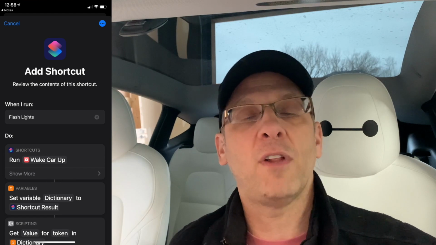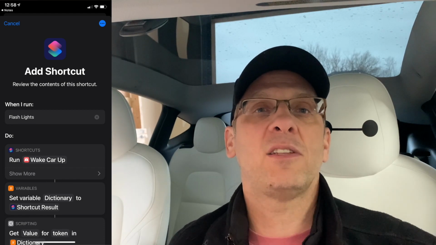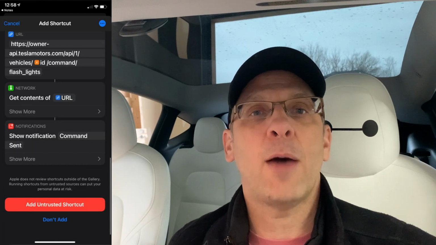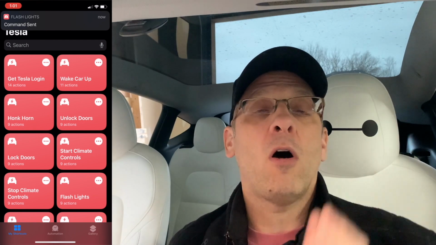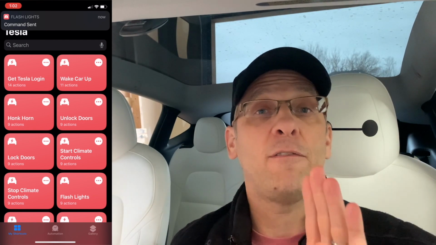Just to get you started, download the shortcut called Flashlights. And once that's installed, go ahead and tap it. Now, Flashlights will then call the Tesla login, it will call the wake up car, and then it will call a command to flash your lights. And if your lights flash on your vehicle, you know everything's set up correctly.